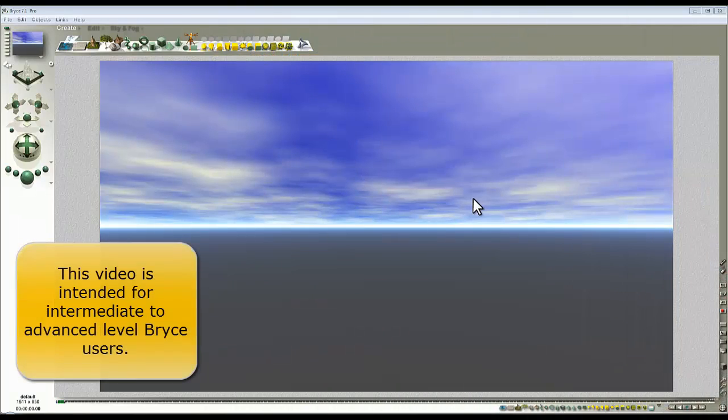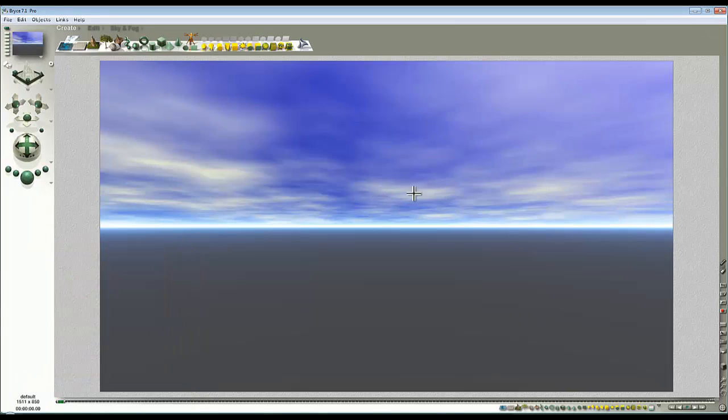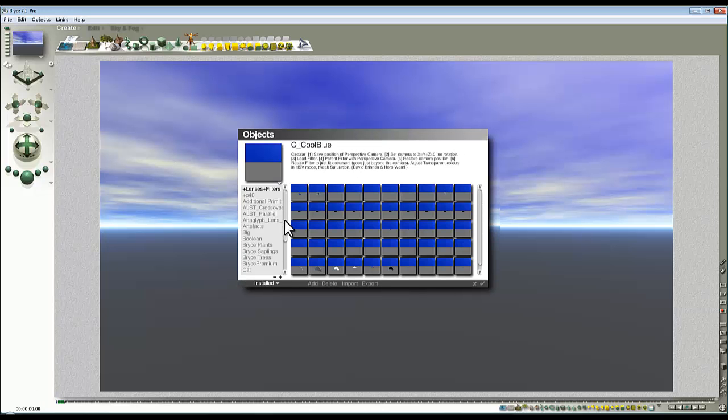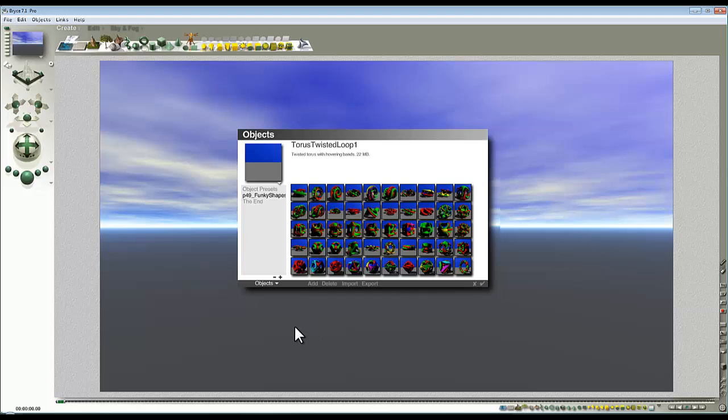So if I switch to the overhead view, keyboard shortcut 2, you can see where the camera's facing north. There's an infinite plane and we've got default Bryce lighting. I'm going to bring in an object to render, one that I made earlier. It's from the funky shapes and metals set that Haro and I made.